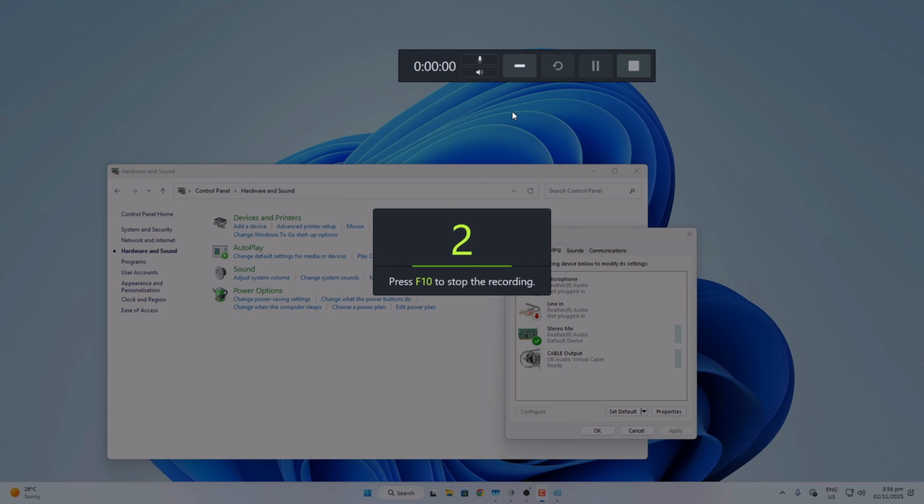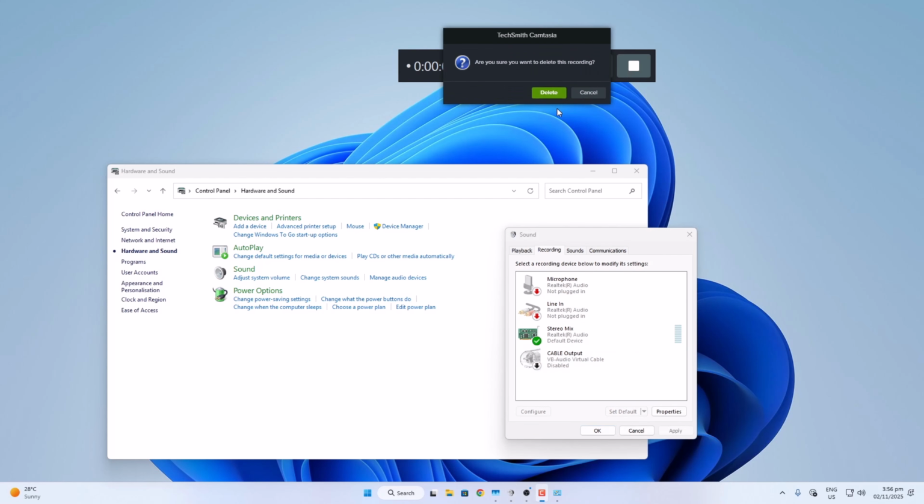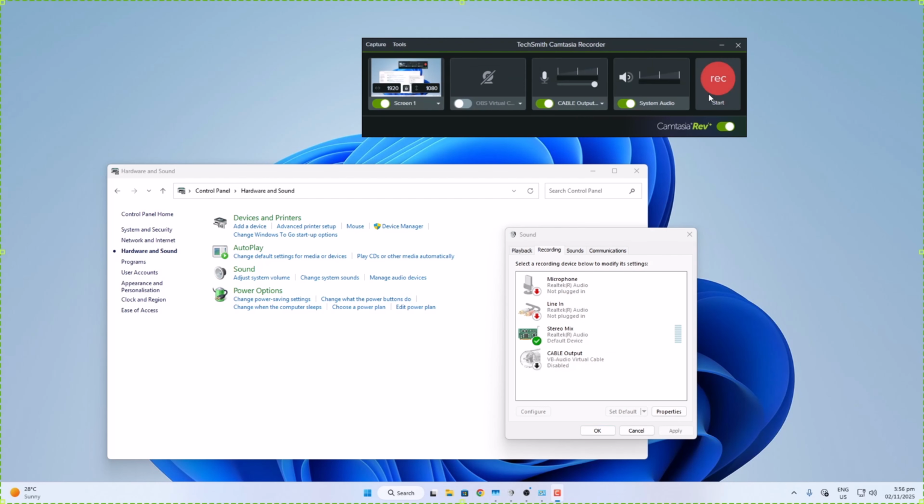So in short, just make sure once you select your microphone, it's enabled, monitoring the audio, and selected as the default device. After that, launch your Camtasia recorder and you won't face any issue.